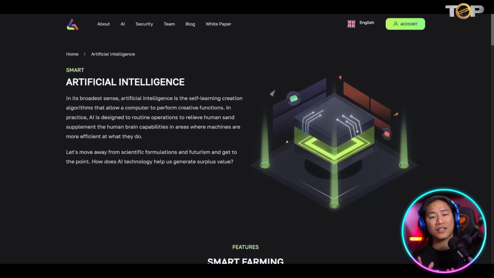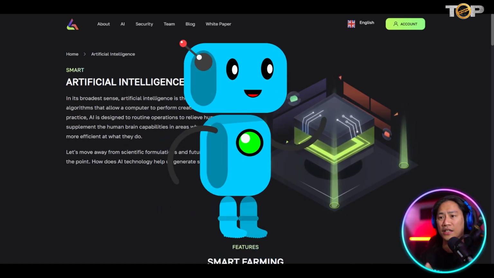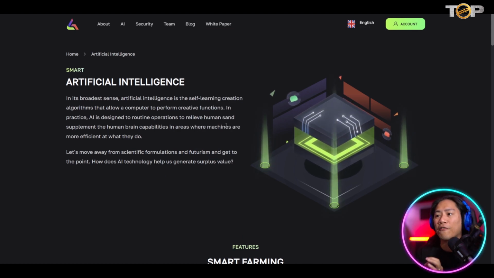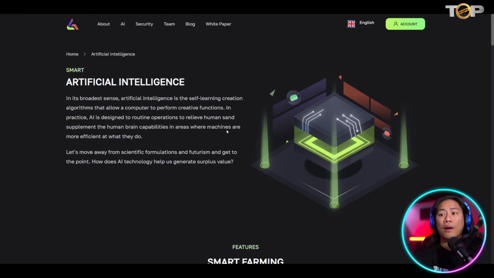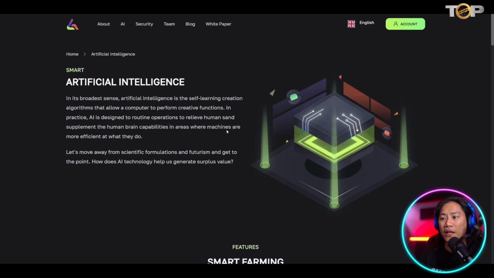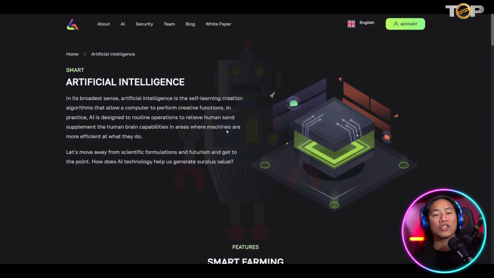Let me go ahead and start off by telling you what the smart artificial intelligence is. In its broader sense, artificial intelligence is the self-learning creation algorithms that allow a computer to perform creative functions. And in practice, AI is designed to handle routine operations to relieve humans and supplement the human brain's capabilities in areas where machines are more efficient at what they do.